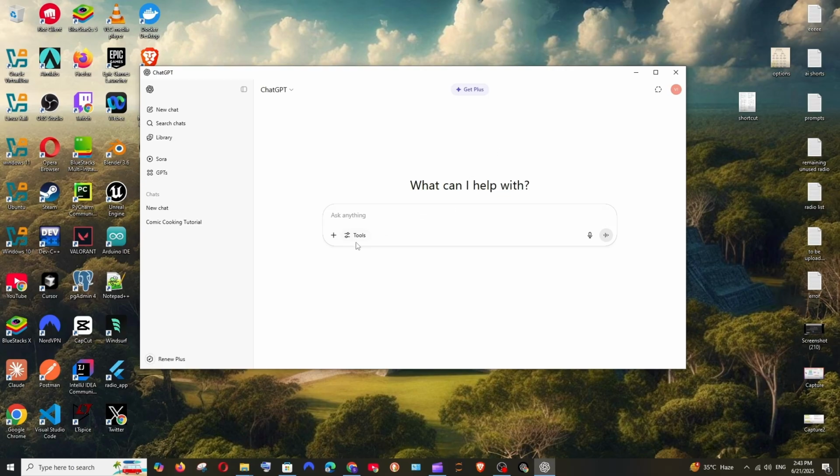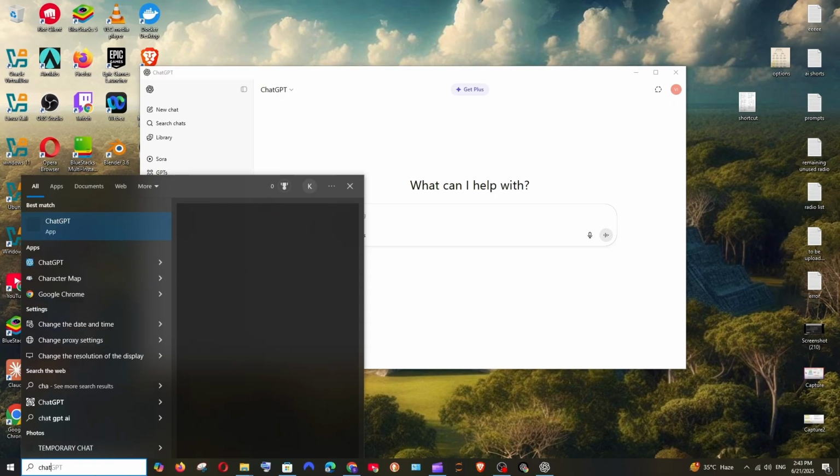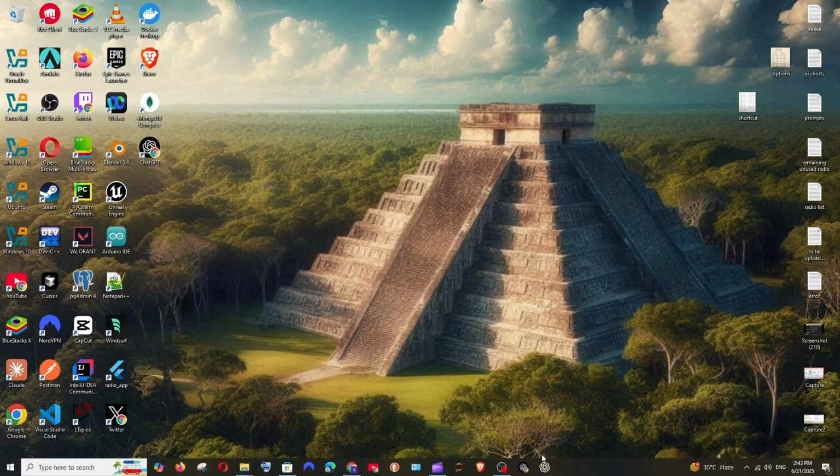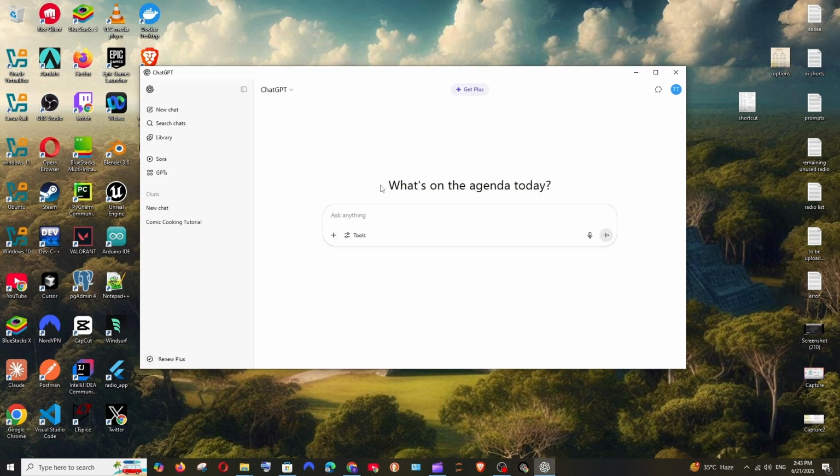And this is the ChatGPT desktop app that we have in Windows. We can just directly ask any questions and perform the exact same functions that we can perform on our website. And if you search for ChatGPT, you'll have this app. You can select it and pin to taskbar also. So this way also you can directly open ChatGPT's desktop.